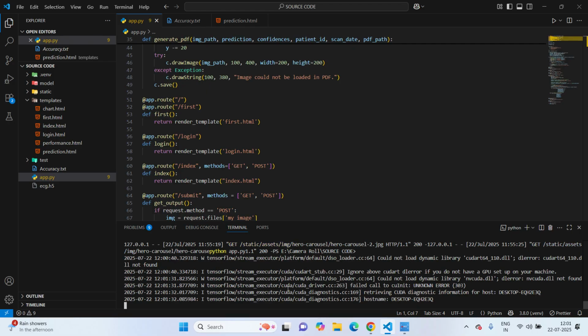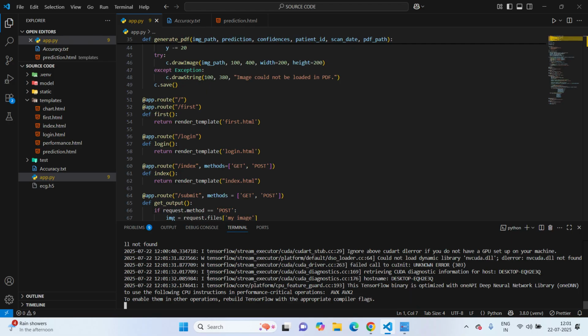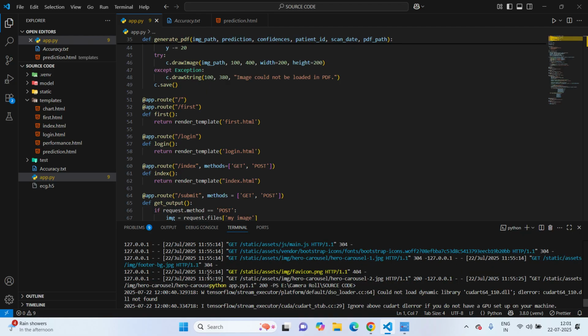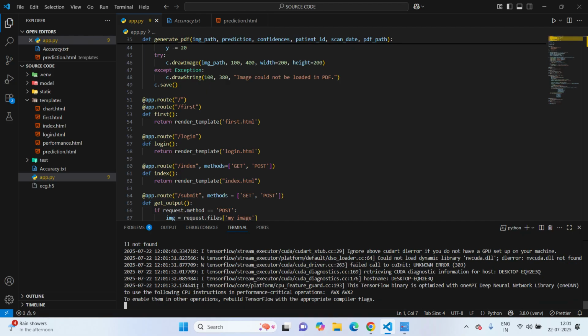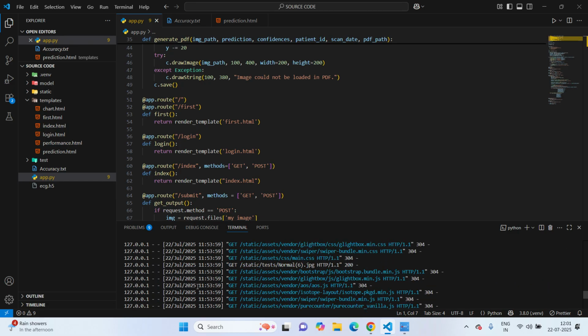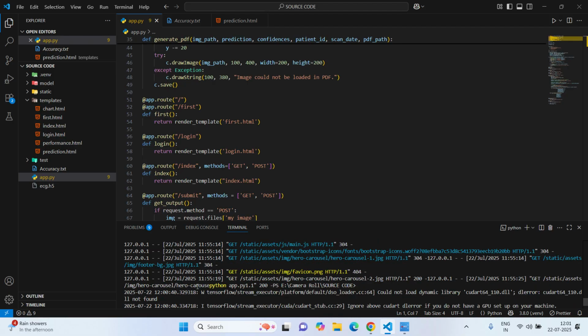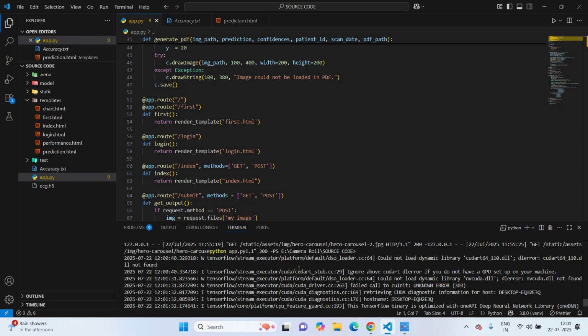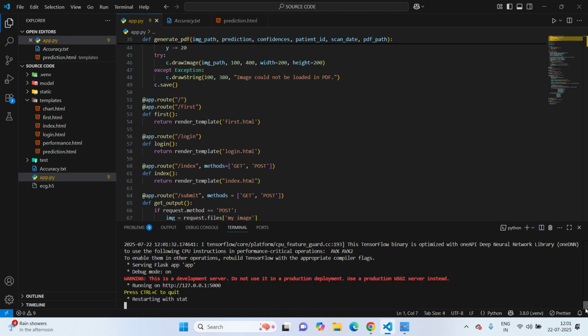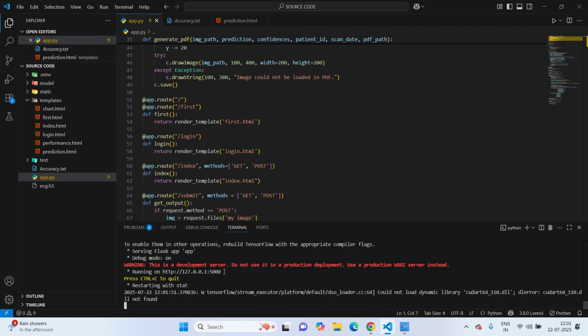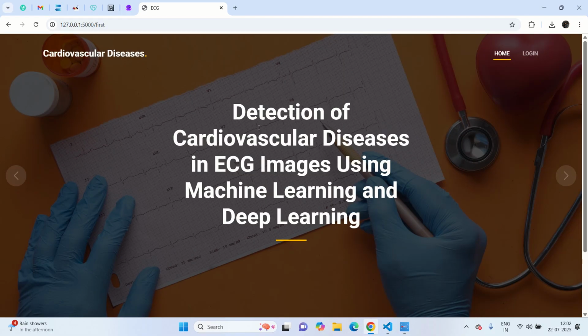So after loading of that, here we are going to get the link of the website. Here we will get, so this web page is running on a localhost. So we just have to copy this and paste it in a web browser. So this is the first page, the home page.